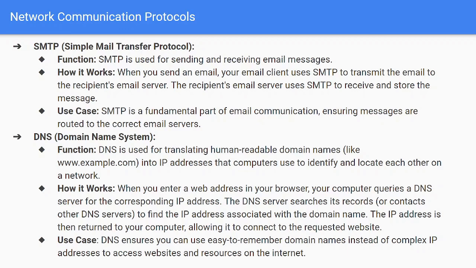Then we have the DNS. The DNS is the Domain Name System. So how does it function? DNS is used for translating human-readable domains like www.example.com into IP addresses that computers use to identify and locate each other on the network. We talked about IP addresses and how devices can communicate with one another using IP addresses, right?